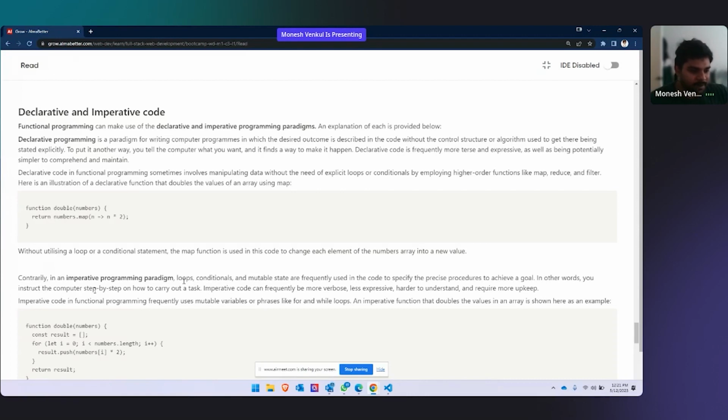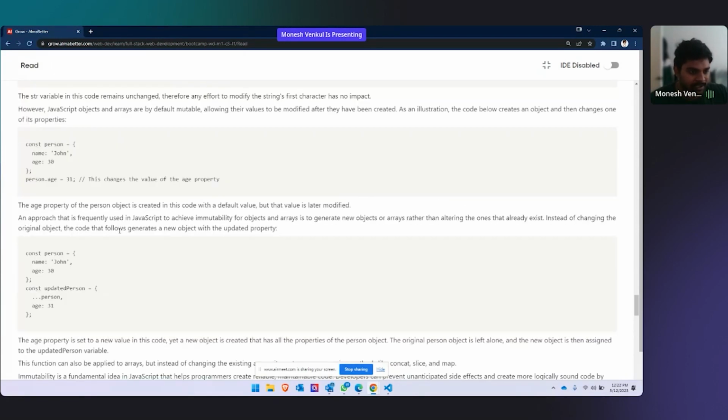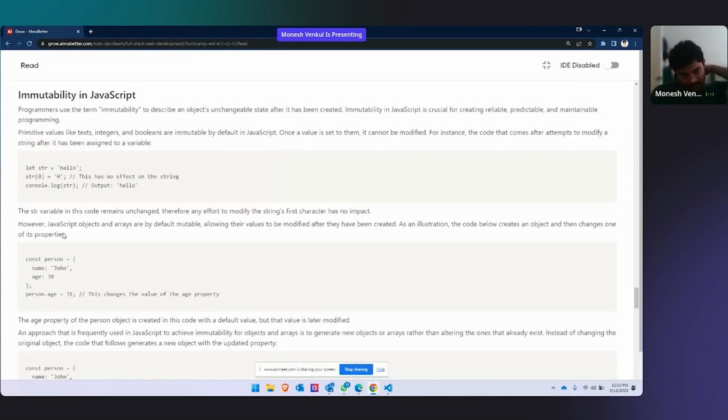Okay. Which one, Hari? This one, immutability in string. Again, compose. You want compose.